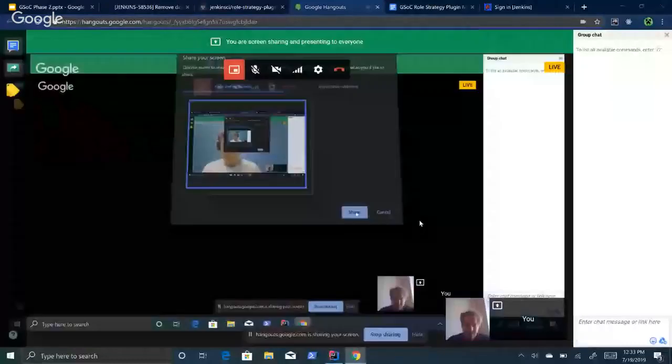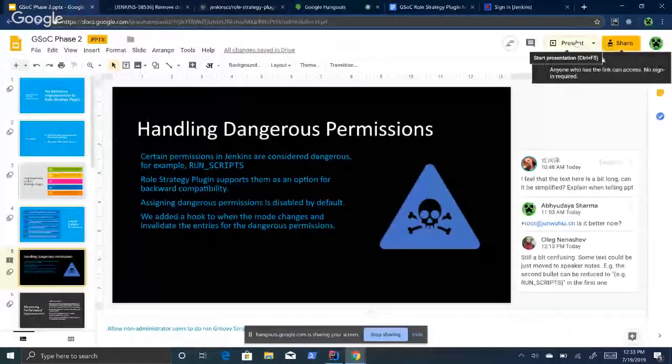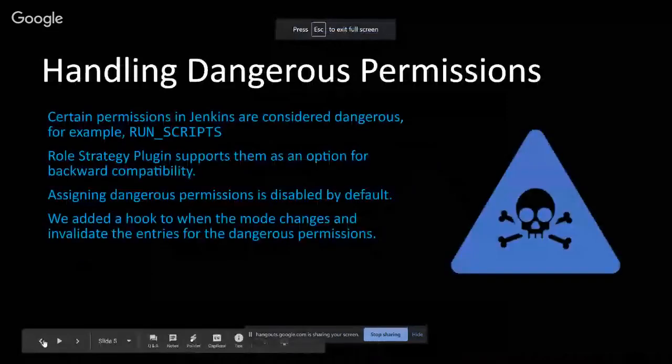Hi everyone. I'm Abhyudaya, and I'm working on improving the performance of the role strategy plugin in this Google Summer of Code program. So I'm going to share what I've done in the second phase. I'll just share my screen. Okay. Yeah, it's working. Yeah.